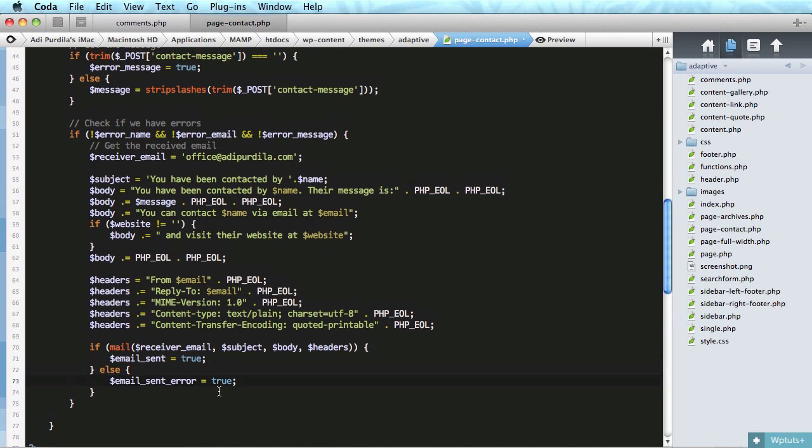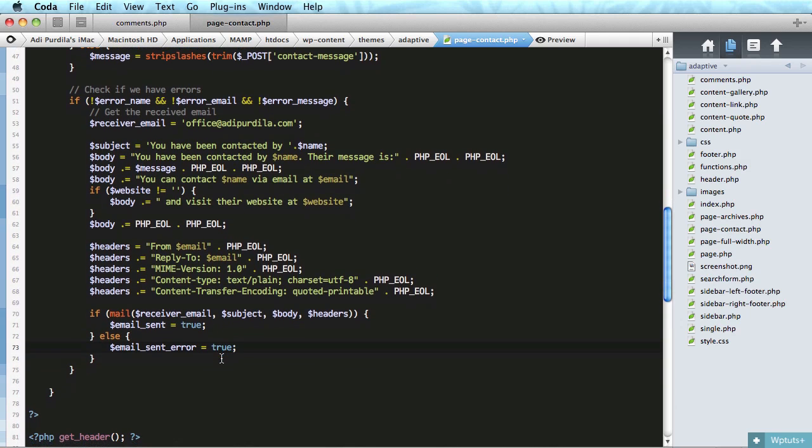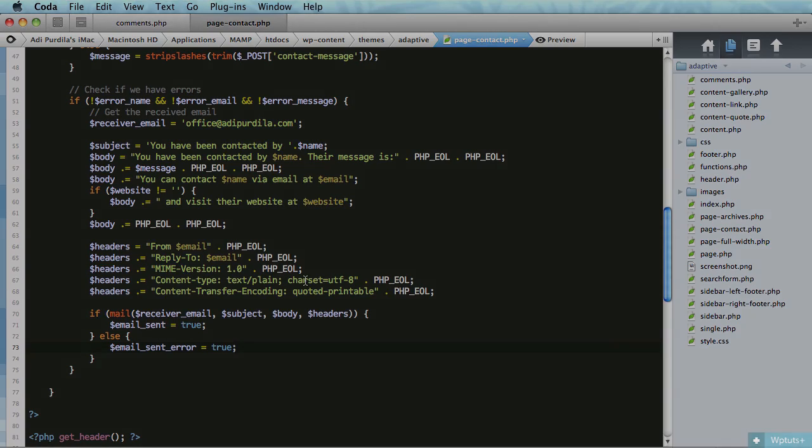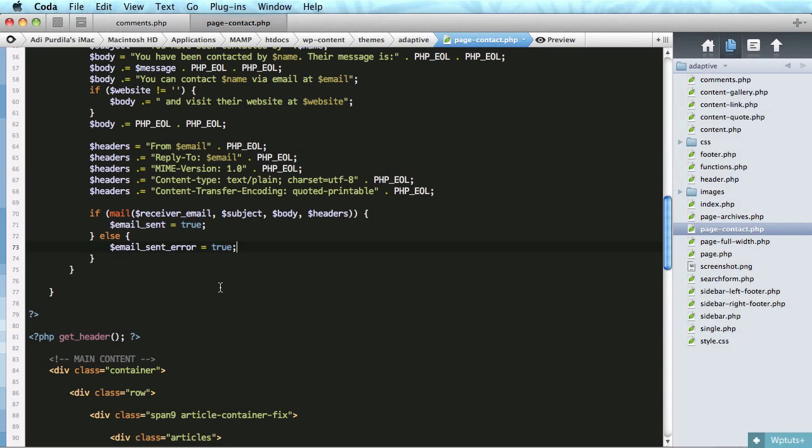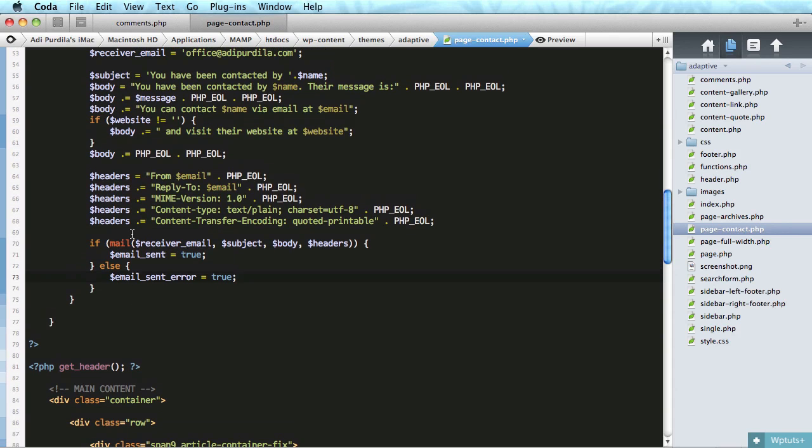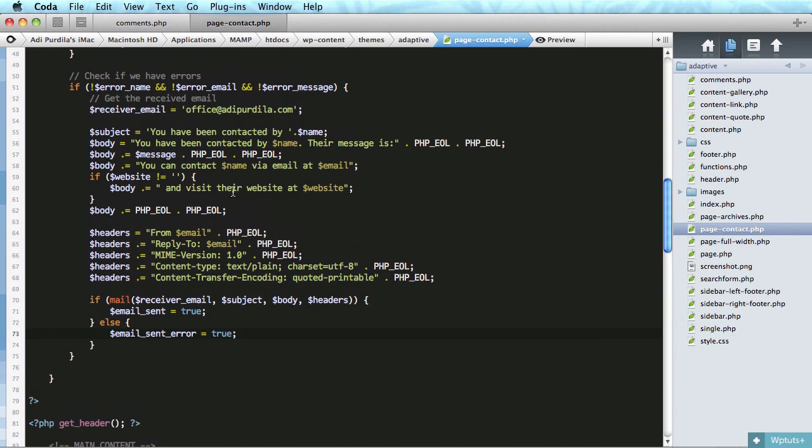So we're going to use these two variables to show different pieces of text within the page. All right, now I am running a local version of MAMP, and that means trying to send mail from it is not going to work. So we're not going to do that here, but I do guarantee that this code will work.